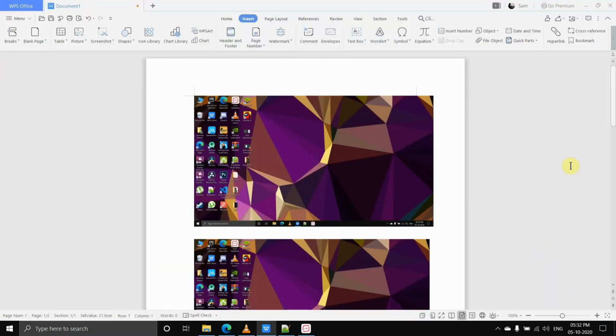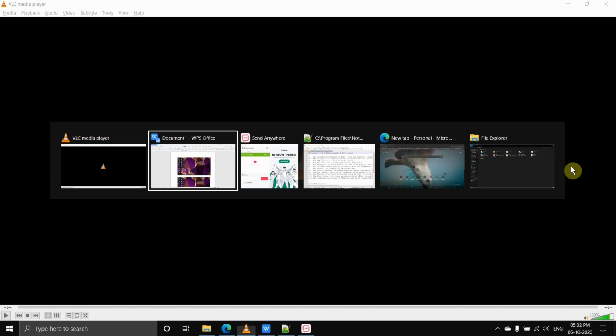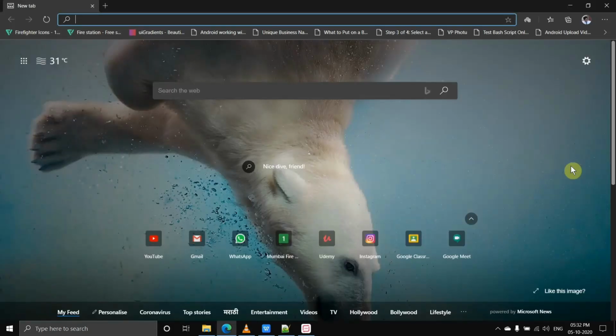Okay, again if I want to switch to VLC Media Player, Alt, Tab, Tab, Tab, VLC Media Player. Same way, let's go to the browser, Tab, Tab, Tab, browser. So that's how you can switch between different applications.